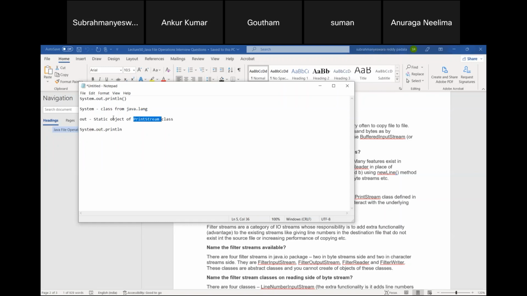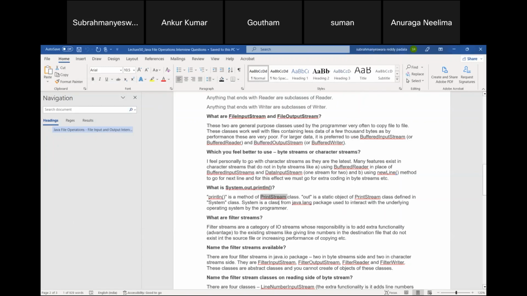Now println is a method from this PrintStream class. Println is a method from the PrintStream class which is used to print something to the console. So I can access this println using this object out. So the System.out.println method. Any questions on this one? Okay, fine. So just remember this one.